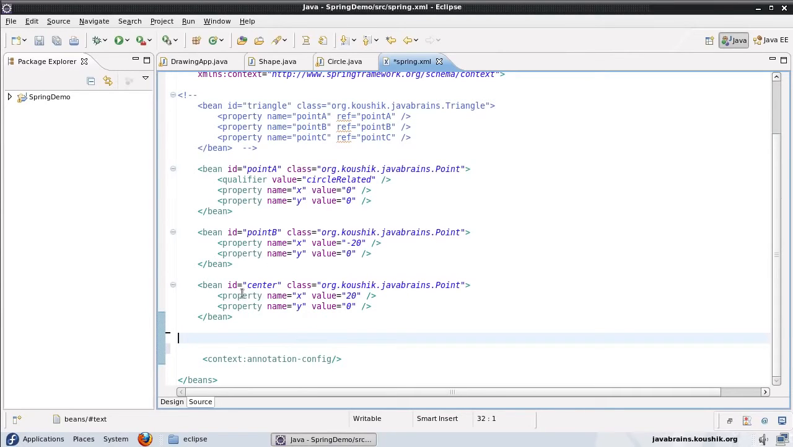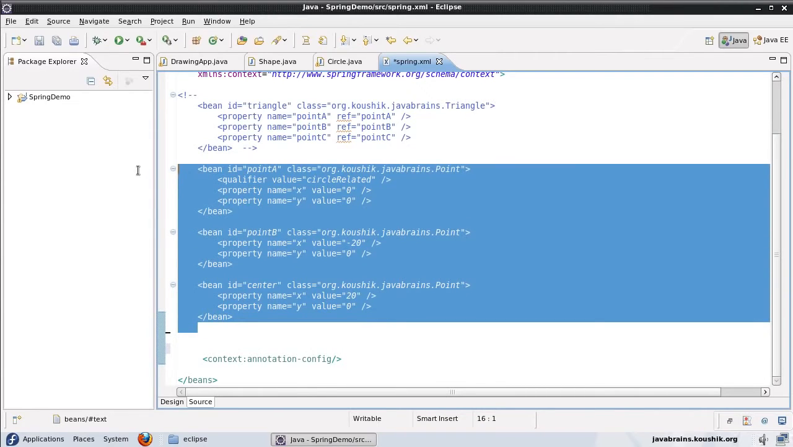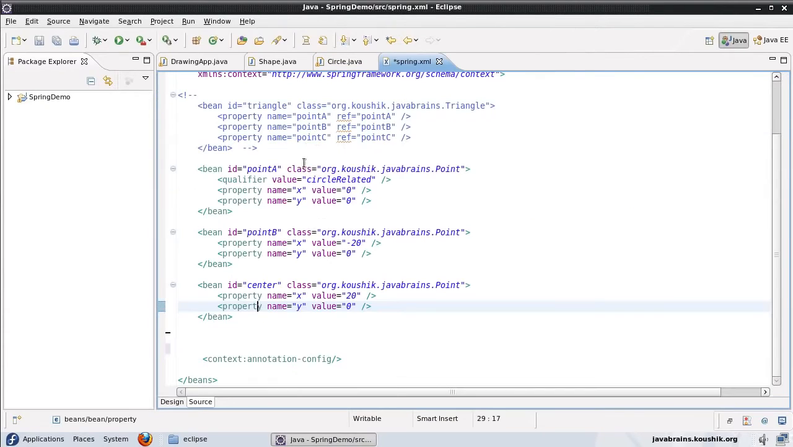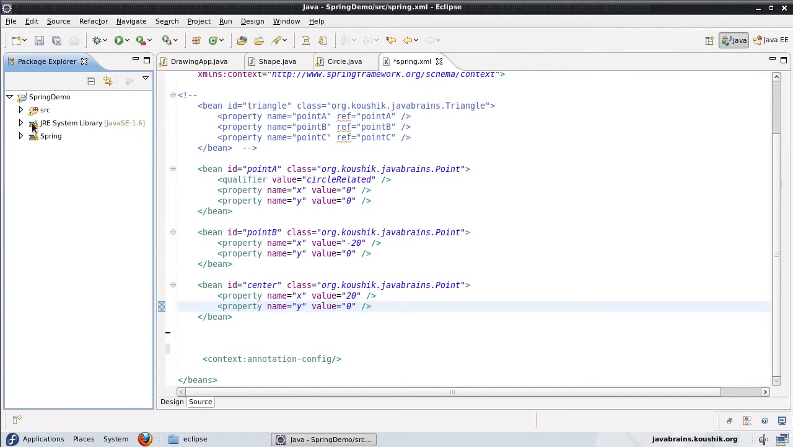Now here, let's look at point. Now this point is actually defined with three different names, and it's defined in three different places. Now if I add an annotation to a class, and this problem is there for all annotations, since the annotation is part of the class, you cannot have different instances of the beans for the same class. So what I mean by that is, if I add an annotation for the point class, now let me open up the point class.